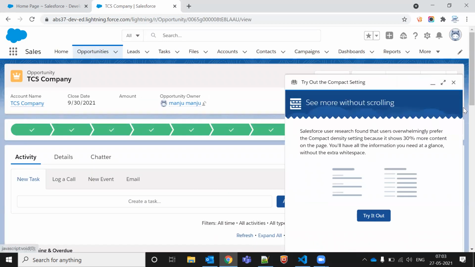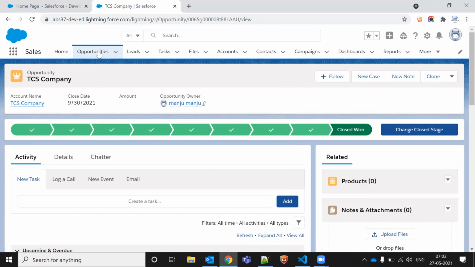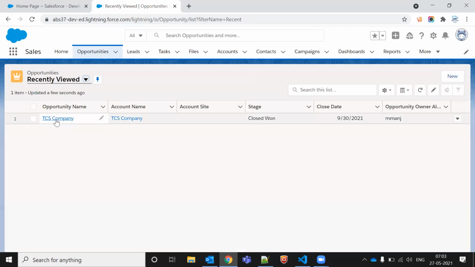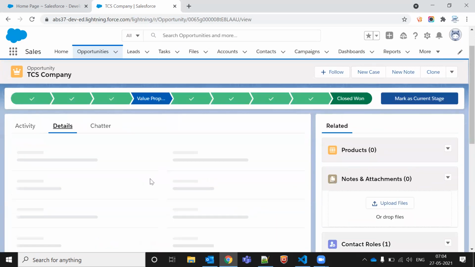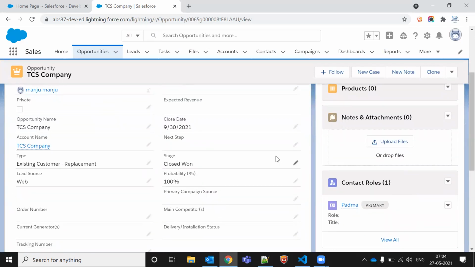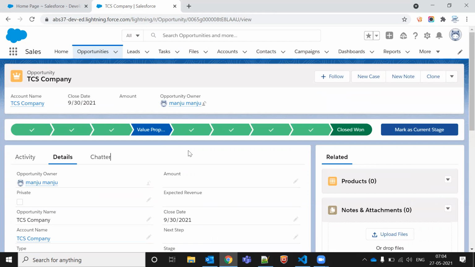In this Lightning experience, generally this is my opportunity. In this opportunity, let's say it's my TCS company. This is the stage indicator you are able to see at the top. It tells us which stage you are in now, like prospecting, qualification, needs analysis. So you can track things easily. You don't need to go inside the details or check what the percentage is; you go directly to the top and you will see clearly, yes, this is the stage now.